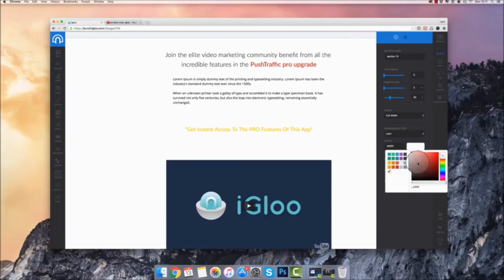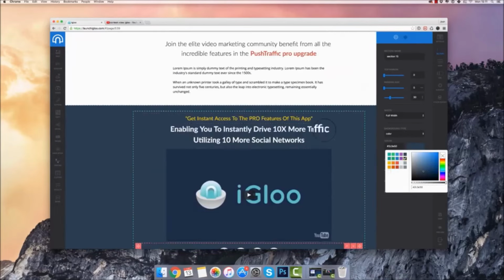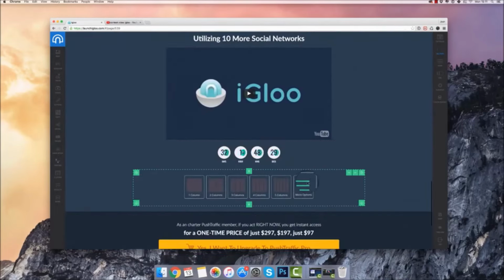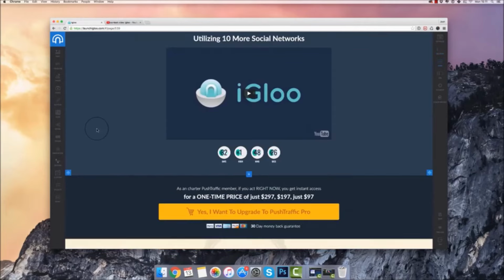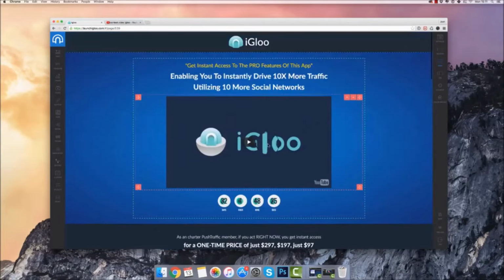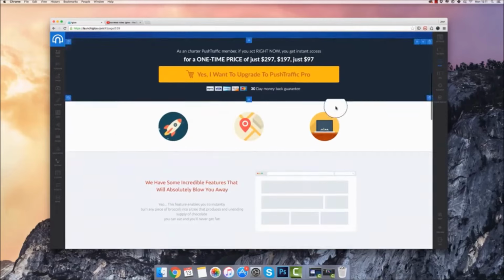And we can go through and adjust the colors. So maybe we want to have a navy blue background. And this is great, you know, for really saving time when building out your pages. Okay, great. So that's how easy it is to customize your pages directly inside iGloo.